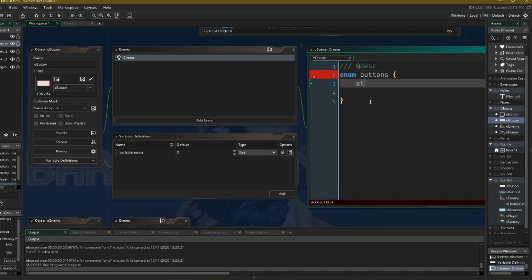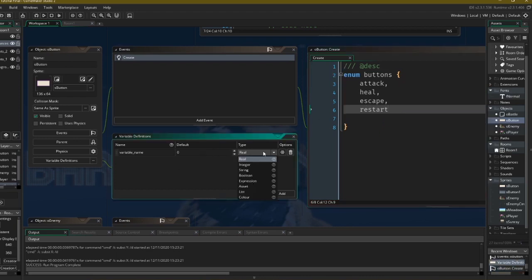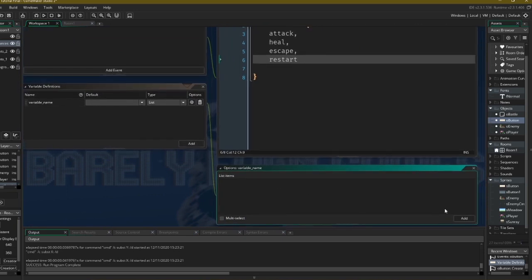And let's just say all the different kinds of buttons we want. So let's just do attack, heal, escape, and restart. And then in here, let's go to list. Let's click this options settings button. This will let us add to our list. And let's do buttons dot attack and fill in everything that we have for this.